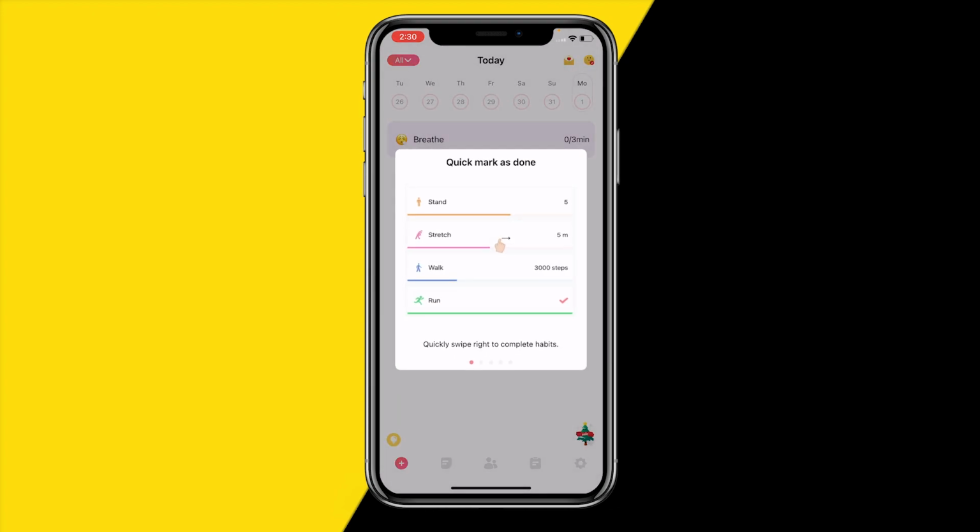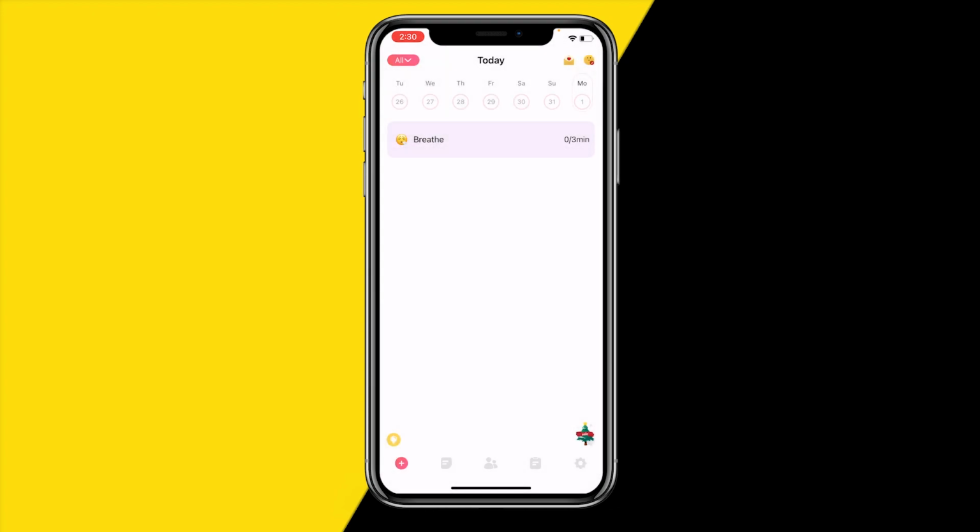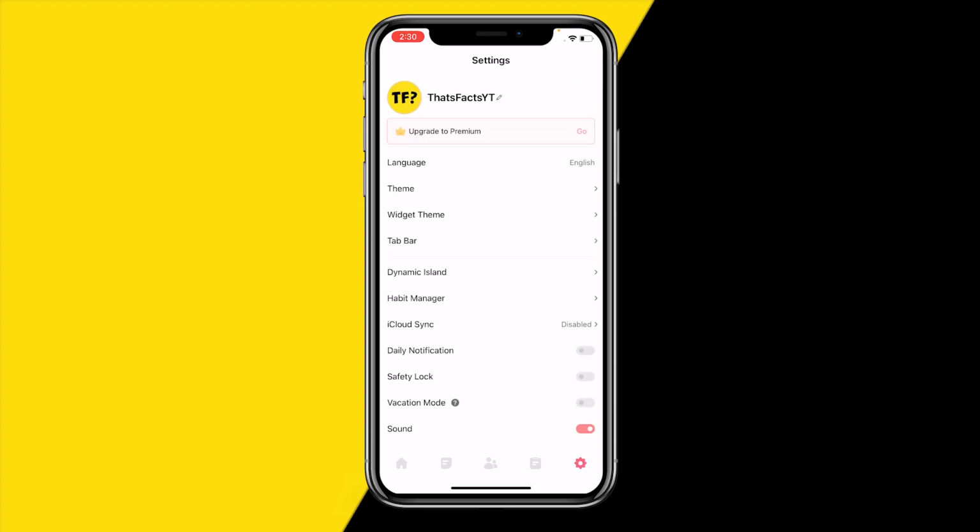And then when I right now go to my home screen, we can right now see that this habit has also been added right here. That's all you need to do.